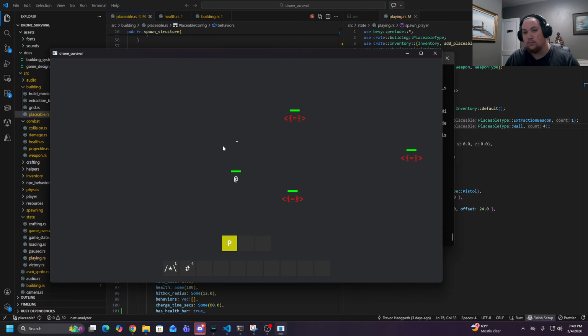And then if I hold right click, I'm shooting. You can see it's shooting wherever my mouse is. And if one of these drones come in contact with me, you heard the sound effect, and you see my player health bar went down. So let's shoot this guy a little bit. And I won't kill this guy.